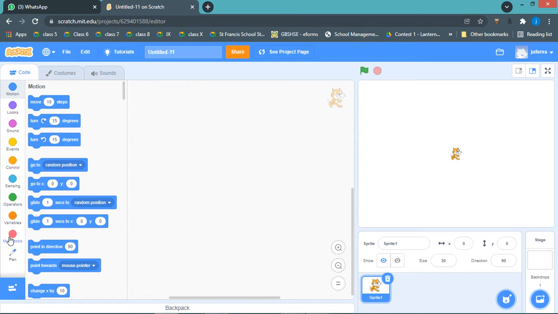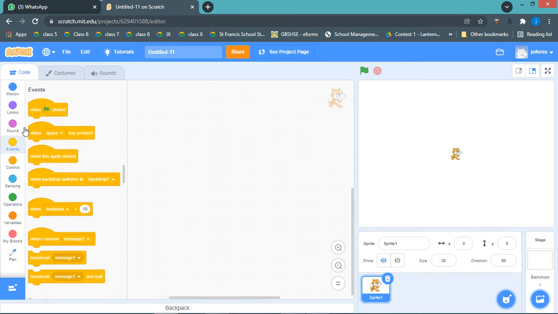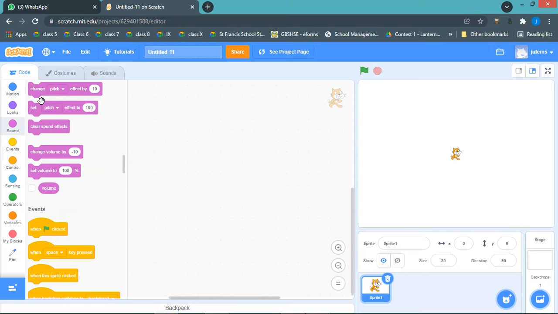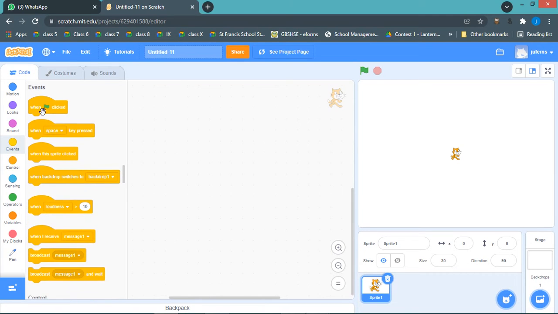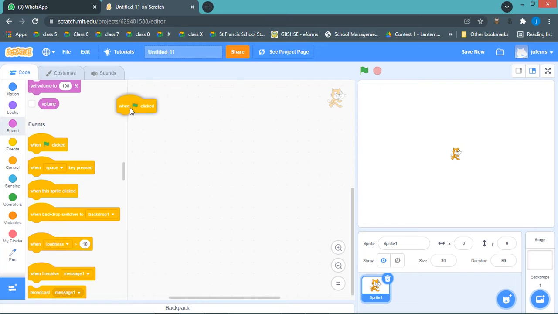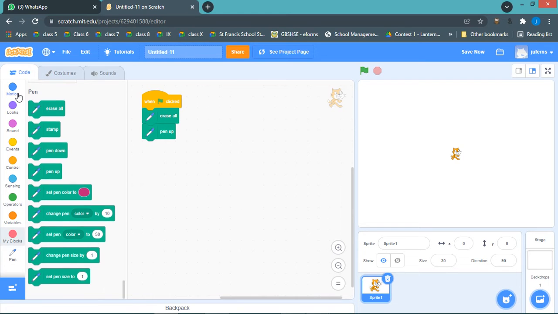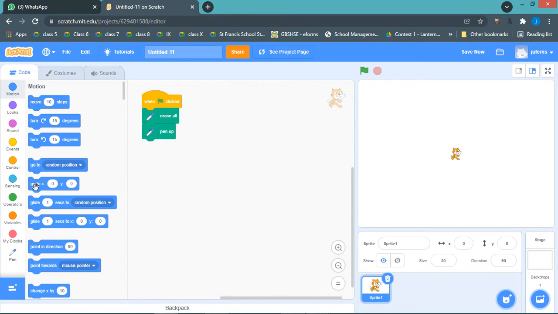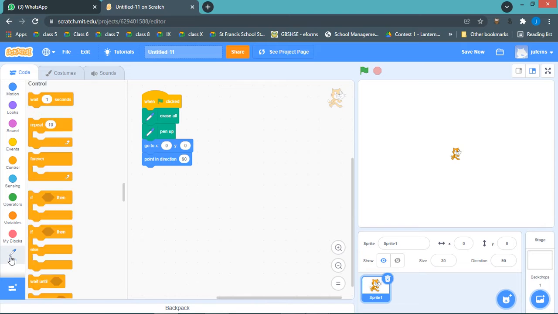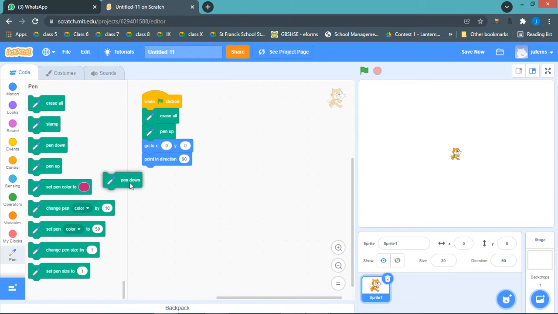We start off by doing a clean slate. So I go to event, I click when flag is clicked, I do my clean slate code and go to pen, erase all, pen up. After pen up is my go to x0, y0, point in direction 90, and finally I do pen down.